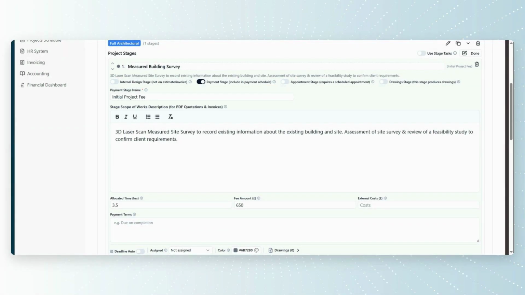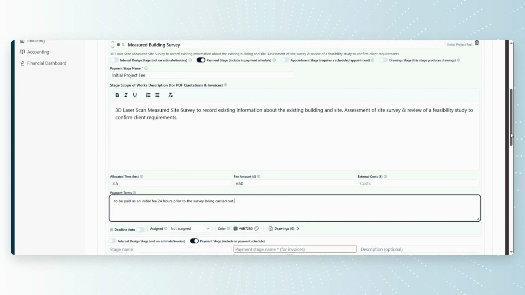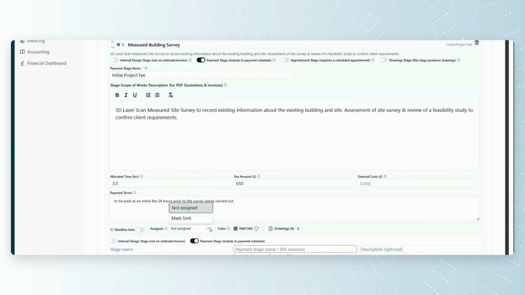Now for two features that make your stages genuinely smart. First, along the bottom of the stage panel, you'll see Default Assigned User. Select a team member here, and every project that uses this stage will automatically assign it to them, so responsibility is never ambiguous. Next to that is the stage color. Pick a color for the stage so it's instantly recognizable across your schedule and your projects. And alongside that, the drawings counter, showing how many drawings are linked to this stage.